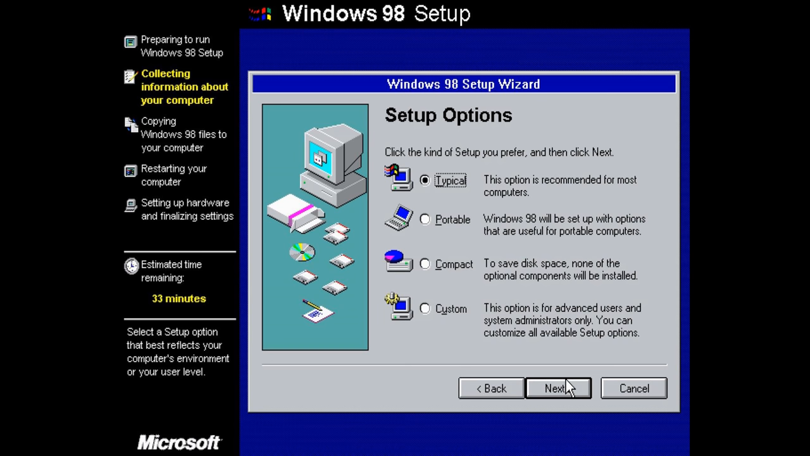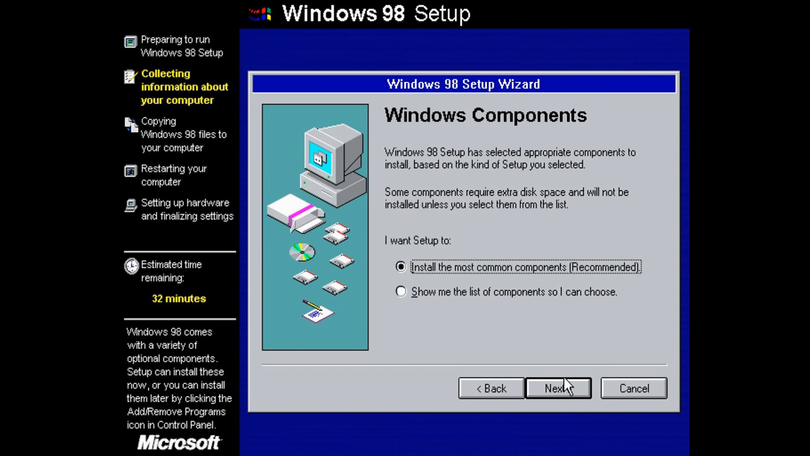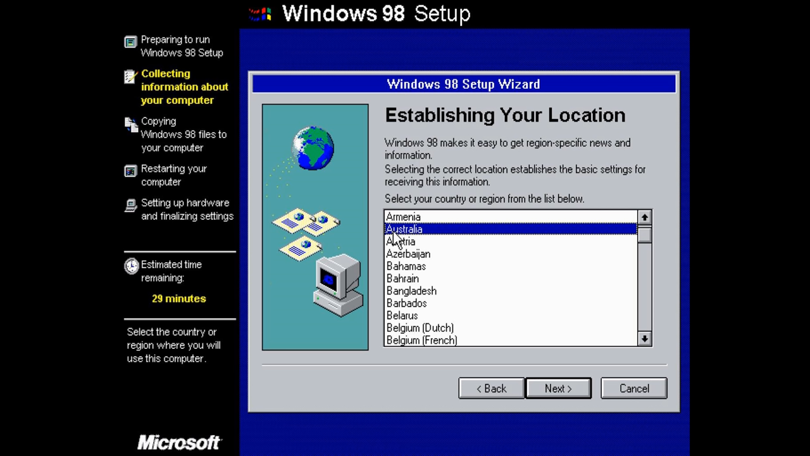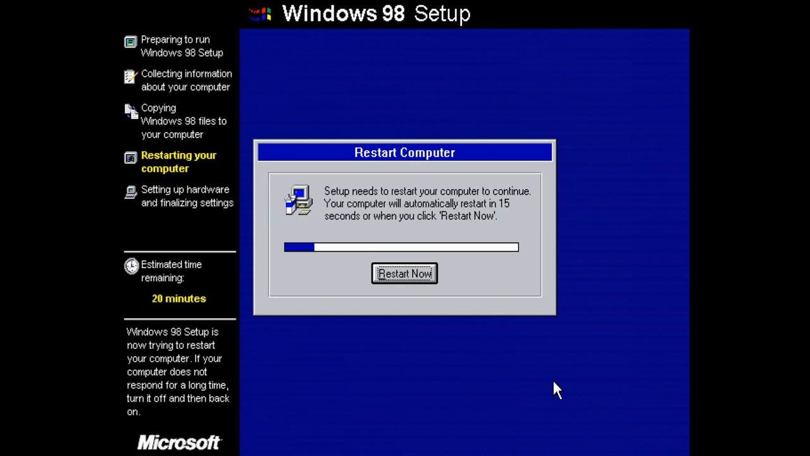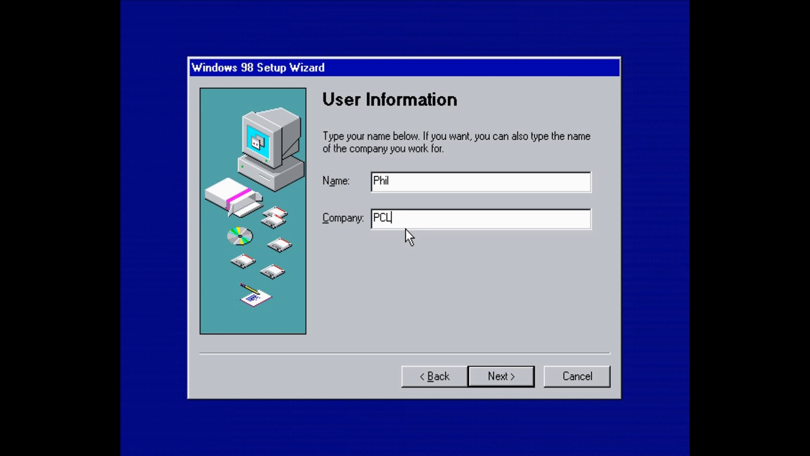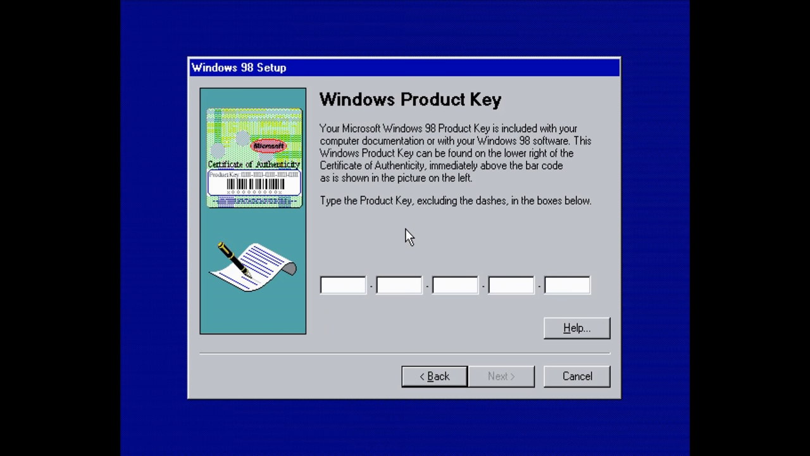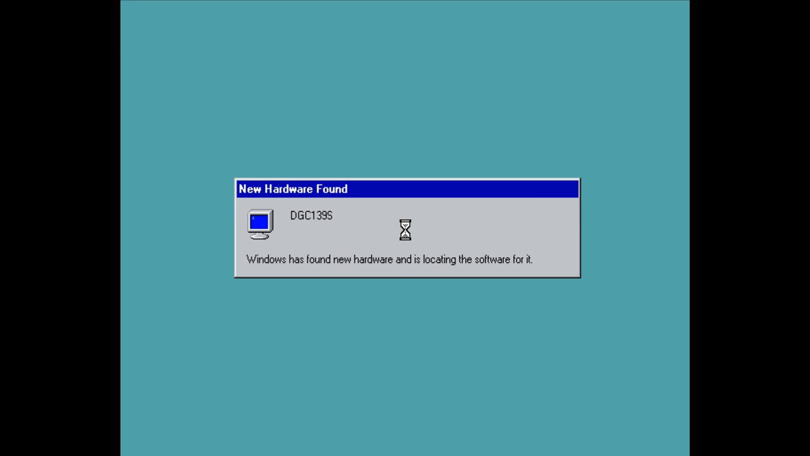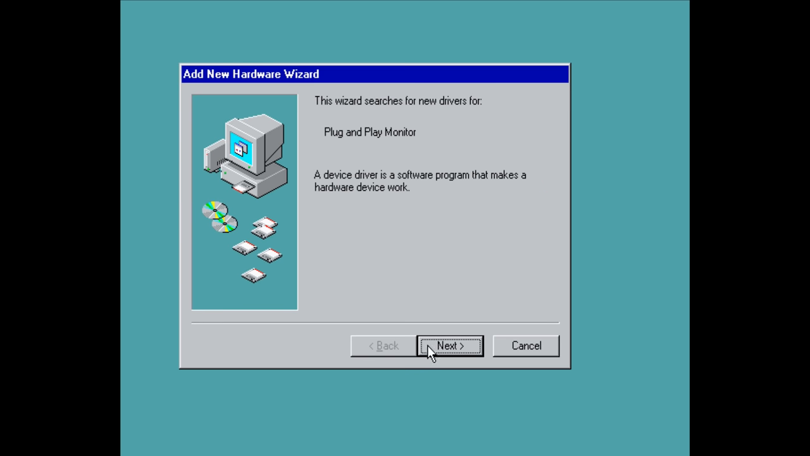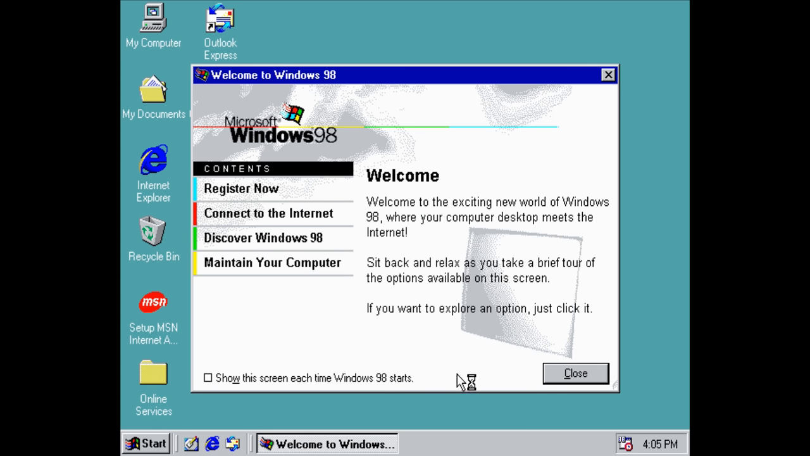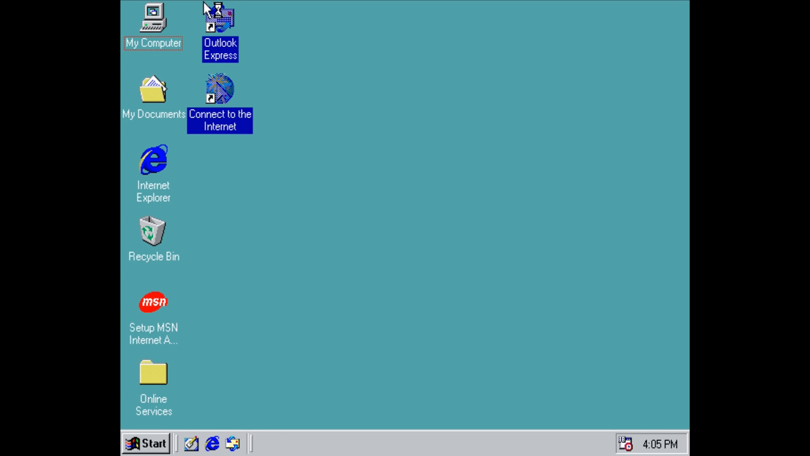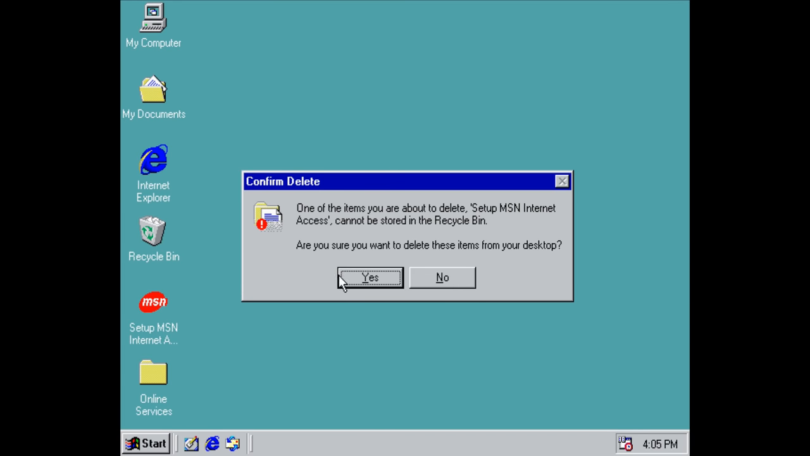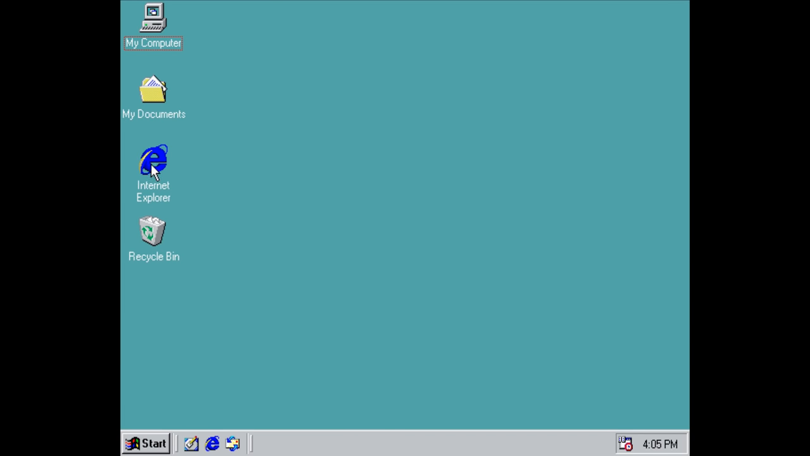Fill in the computer name and choose the location, and after another reboot, you need to accept the license agreement, enter the product key, and one more time for another reboot. Now you enter the time, date, and the time zone. It will then, after a while, load the plug and play monitor driver, and then I do a bit of housekeeping, just removing some of the desktop icons, and I'm also creating a shortcut for the Explorer on the taskbar.